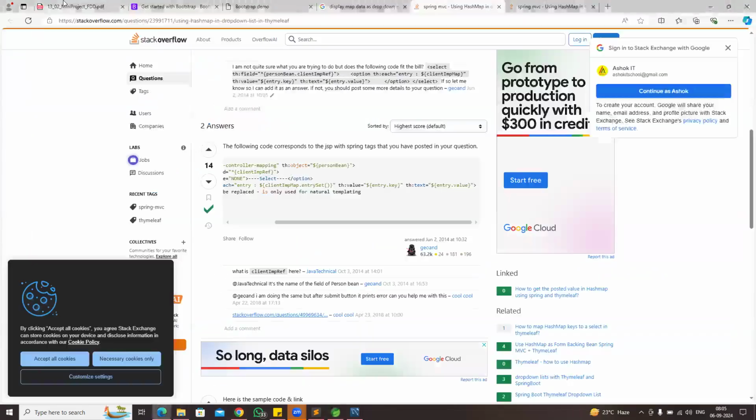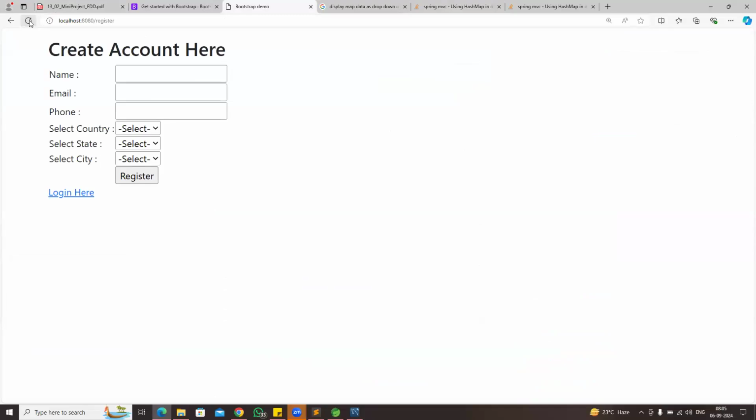Okay, now go to the browser and refresh our page. Yes, we are able to get the two countries. Now when I select the country as India, what is the requirement? India's states should come. According to our data, AP and Telangana should come here. If I select US, Rhode Island and New Jersey should come in the state. Currently, it is not working.